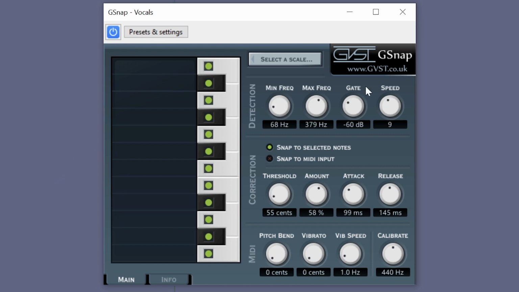At the top, the detection section is involved in detecting the pitch the singer is hitting and what notes those are close to so they can be adjusted to the nearest note. The min and max frequency controls help G-Snap ignore frequencies outside the range that are expected for the vocal track and avoid false detection of notes. That way some very low-end or very high-end frequencies cannot alter the pitch detection.